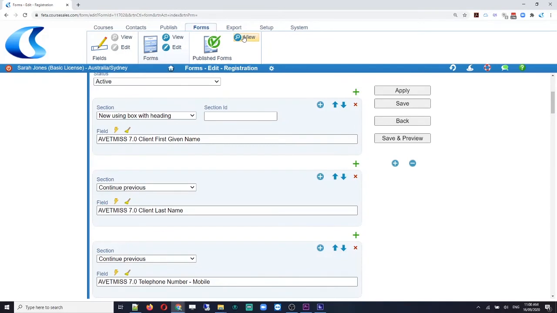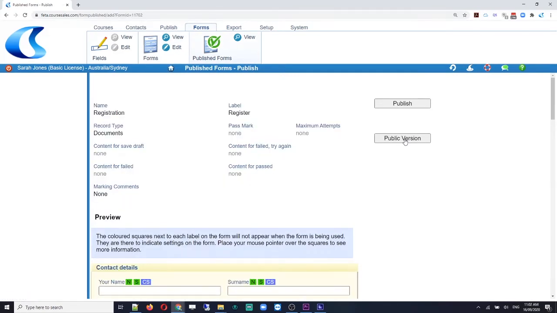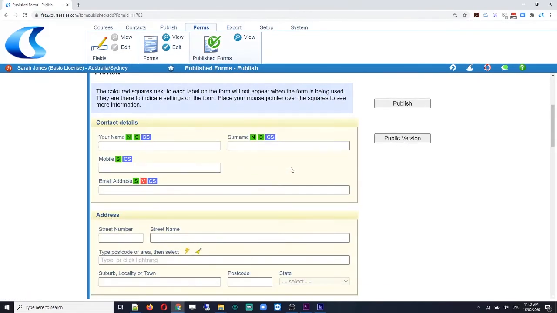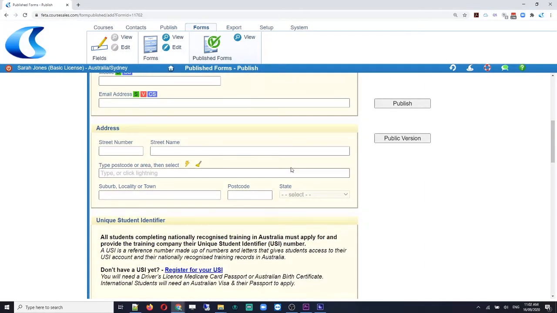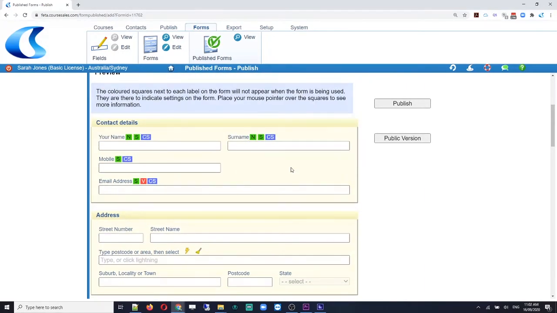I can't go to the publish form and see those changes because forms need to be published first. So on the right hand side here, we're going to click on save and preview. And there we go. That's previewing the forms. It's still not available. It's still not being used, but we can see that it's changed, isn't it? It now says your name and says surname. So these are updating the fields.